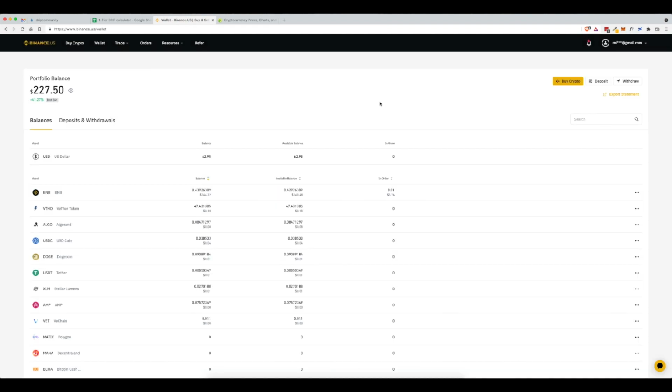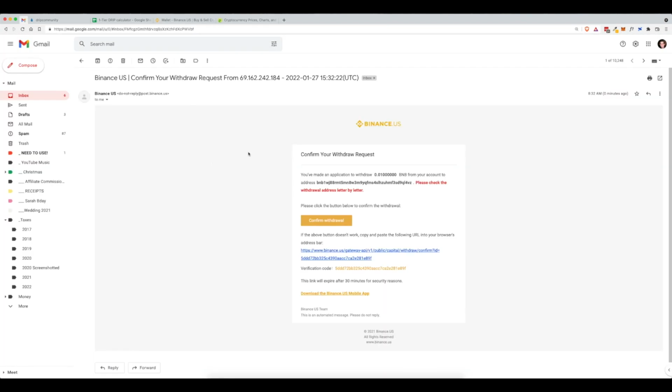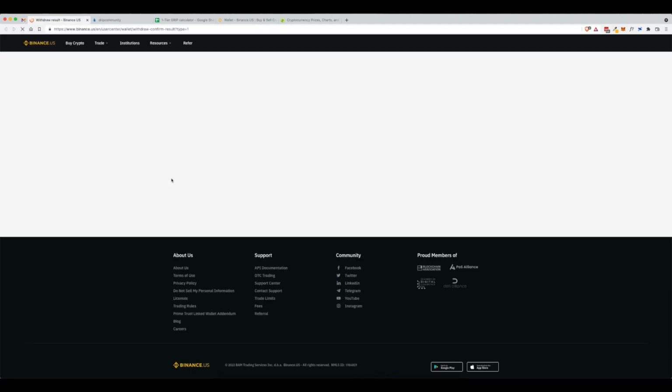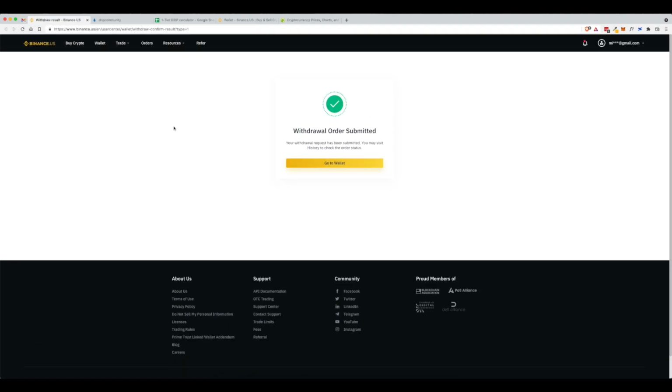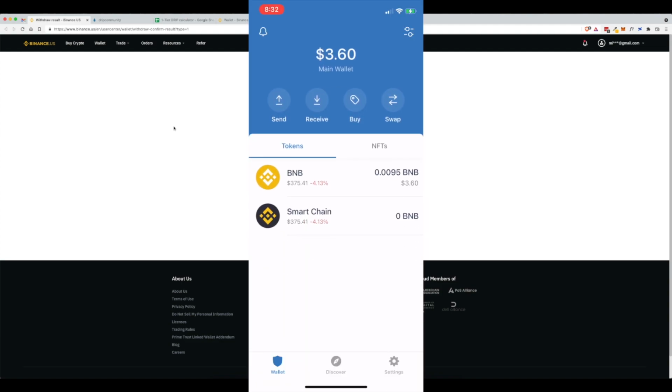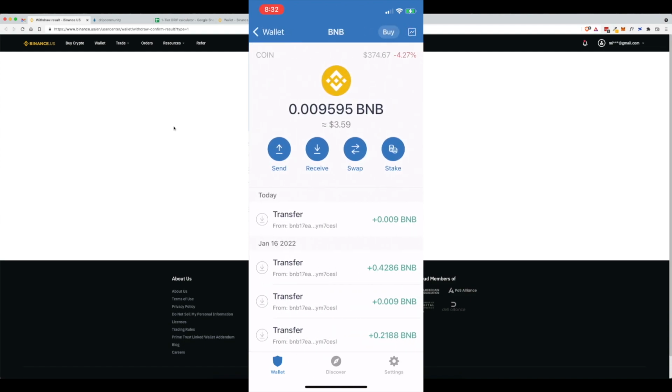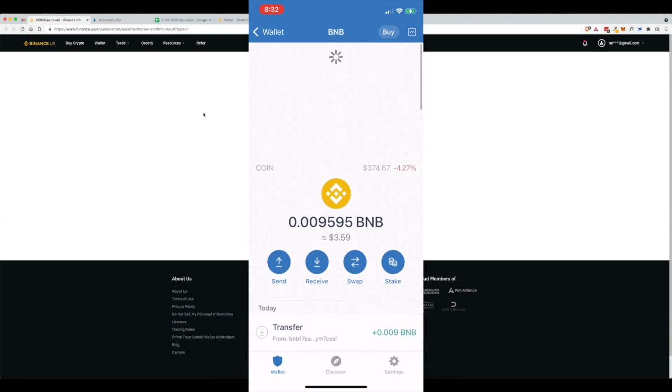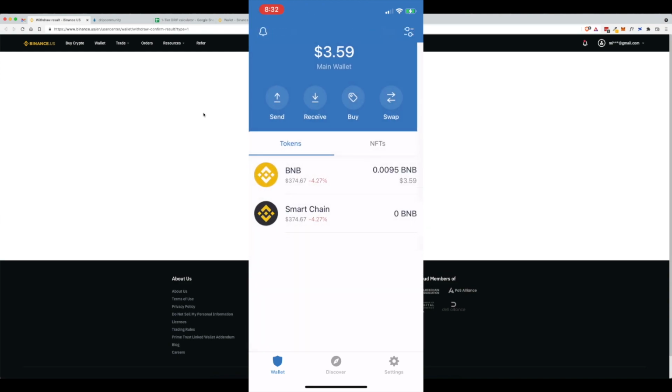Okay, so I'm going to close this out. And I've gone into my email account and I'm going to click Confirm Withdrawal. And once I click that, the order will be submitted. So now if we look at our Trust Wallet app and we refresh the page a couple of times, hopefully we will be able to see the new transfer from our Binance account into our Trust Wallet app. And I will leave this open so you can see how it happens in real time. You can see, oh, there we go. It just took about 20 seconds or so to make all of that happen.